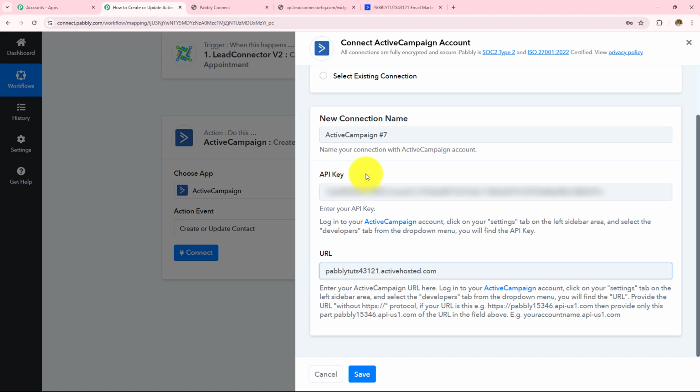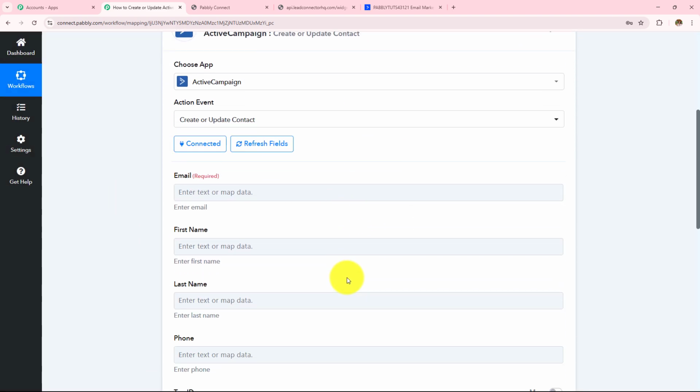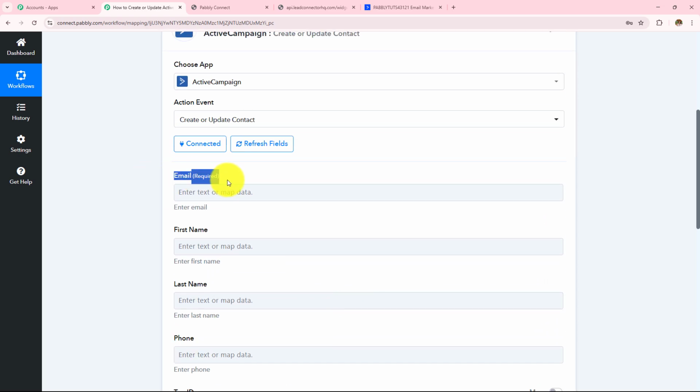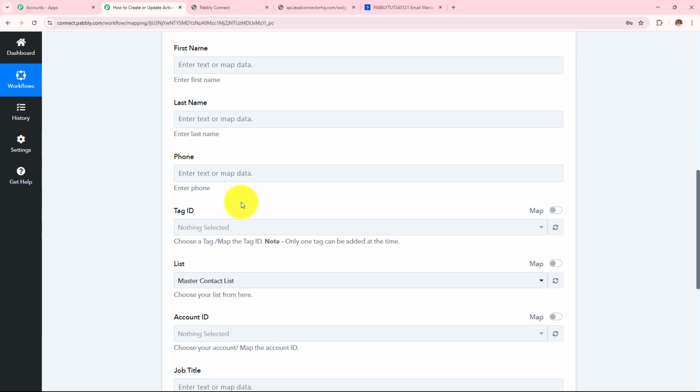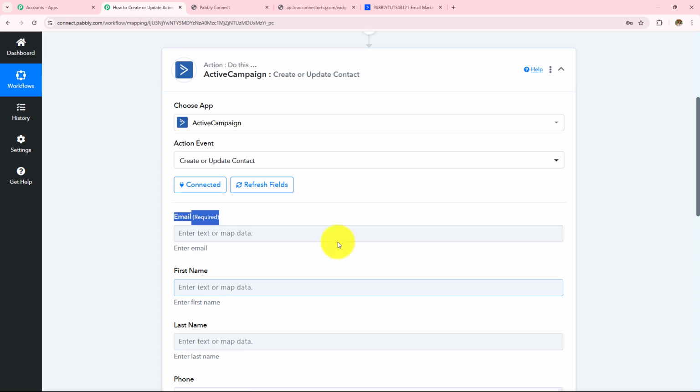Now that I've entered this API key and the URL, I'm simply going to click on this save. And here ActiveCampaign is successfully connected with Pabbly Connect. Now I have to enter all these details. So the first one is that I have to enter the email address. Now I'm not going to enter these details manually. Instead, I'm going to use a method called mapping, which means I'm going to enter data from my previous response.